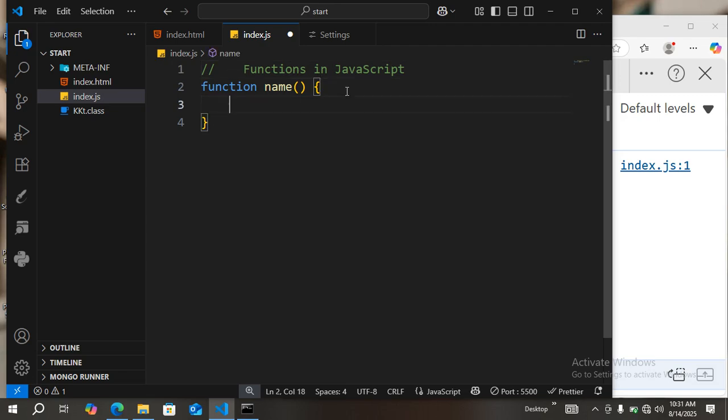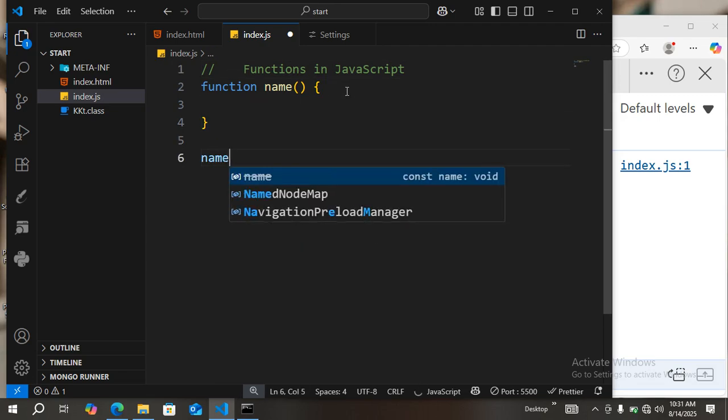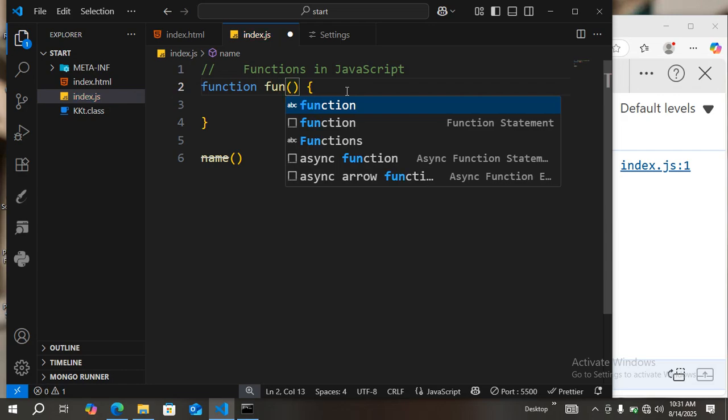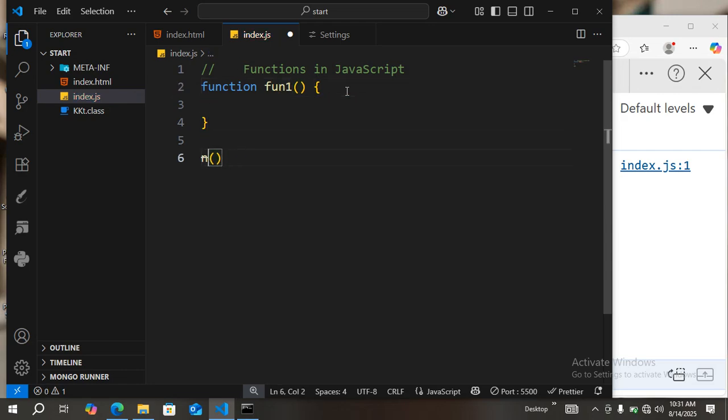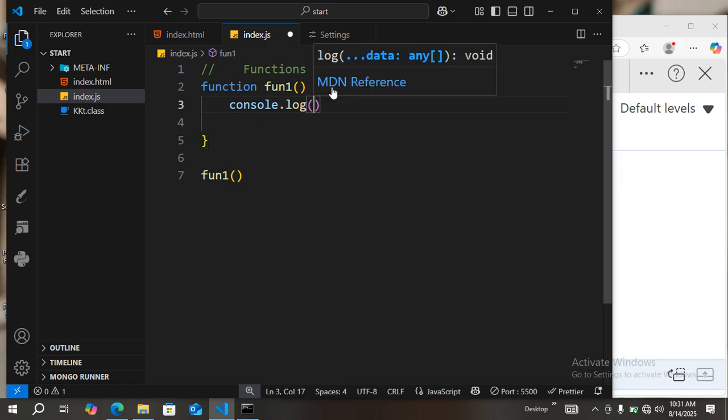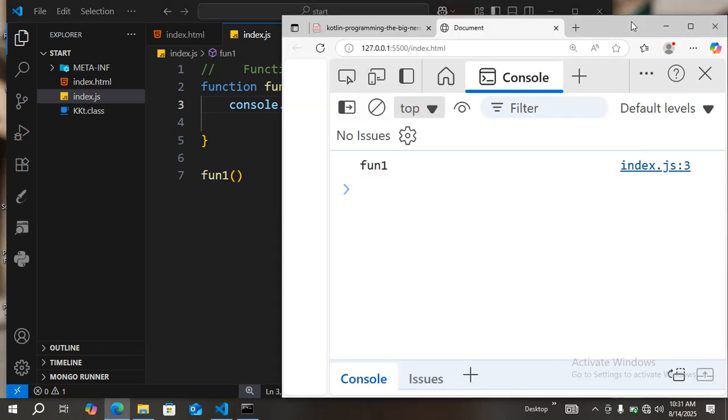Calling a function, we call it like this. We just write the name of the function followed by the parentheses. So here let us give it the name fun1, function 1. Then we can call it fun1 like that. If inside here we had some code, let us console.log fun1, and if we save our file, we get fun1 printed on the screen.